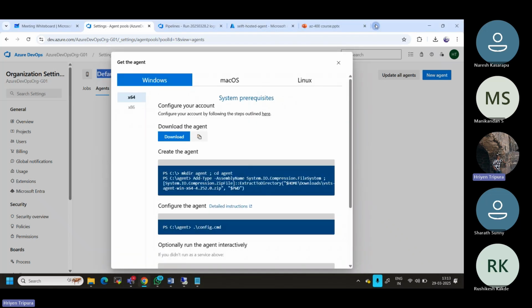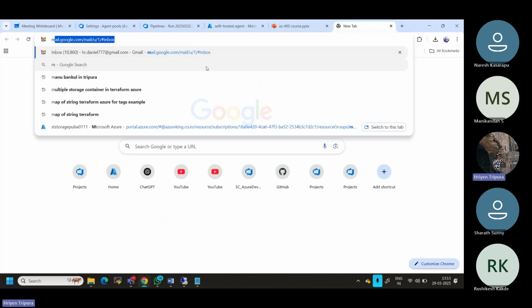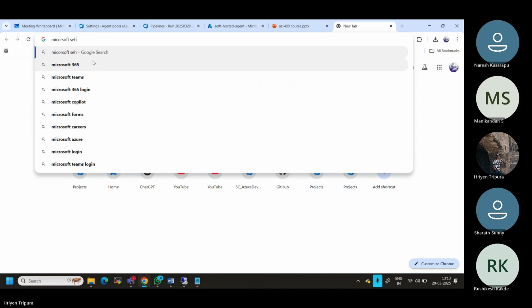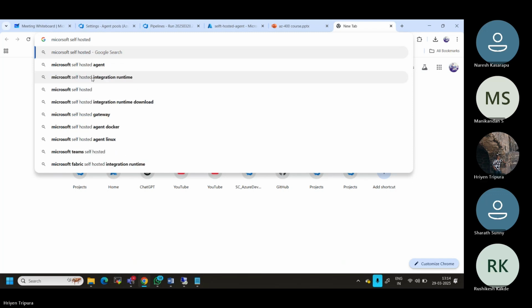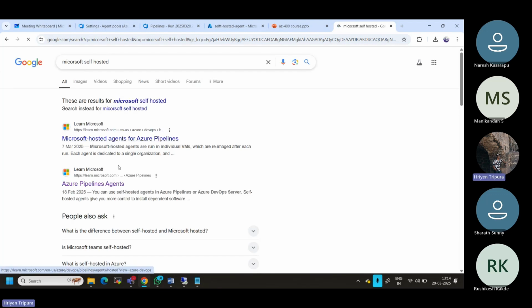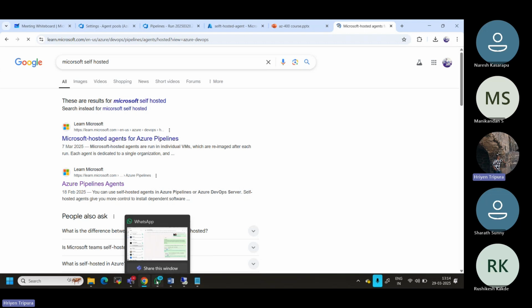Now, if you go to the documents, you can simply type Microsoft self-hosted. I just mentioned self-hosted. You can go to the first lane or second lane. Basically, there are documents I have already shared with you yesterday also. If you remember, in the group I have shared everything, right? So these are the things I was explaining.